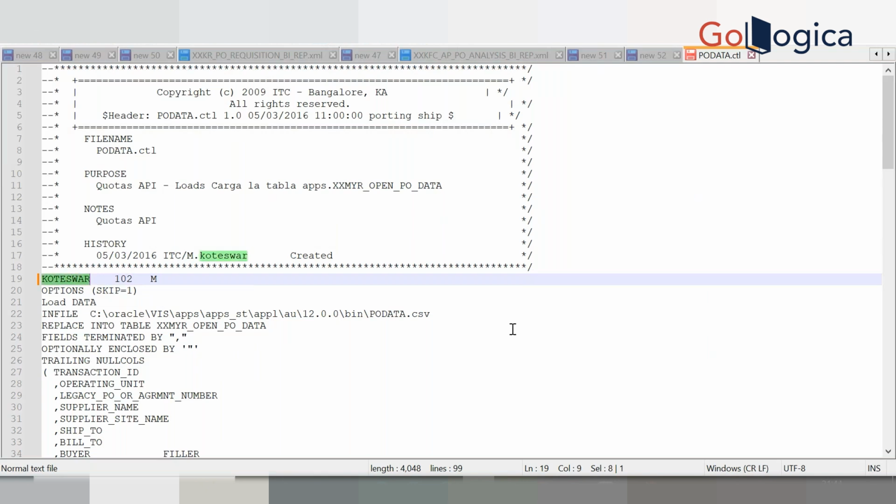1 2 3 4 5 6 7 8 9 characters is the first. 1 to 9 is column 1. And then 10, 11, 12, 13, no, then 14, 15, 16. 14 to 16 is the second column. Like that you can give the positioning.